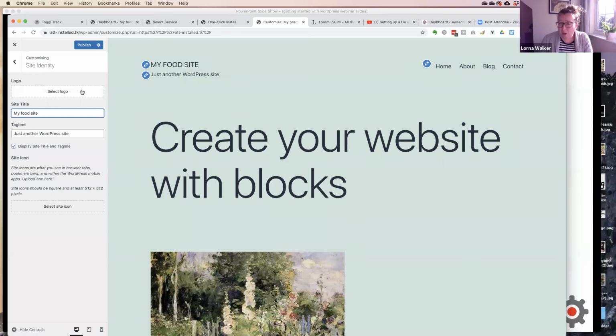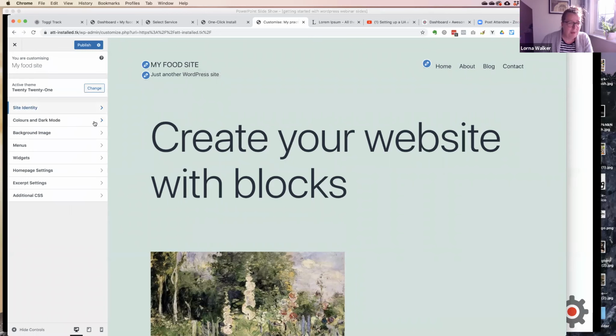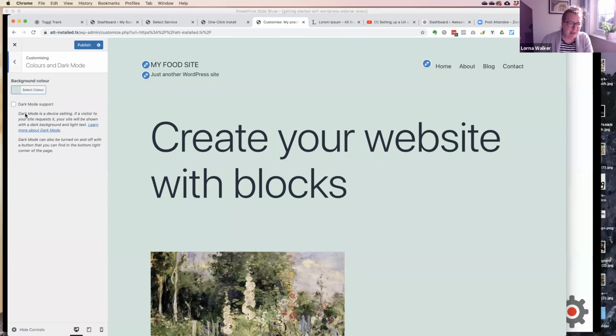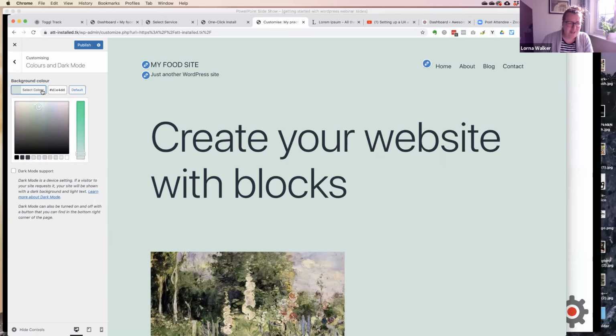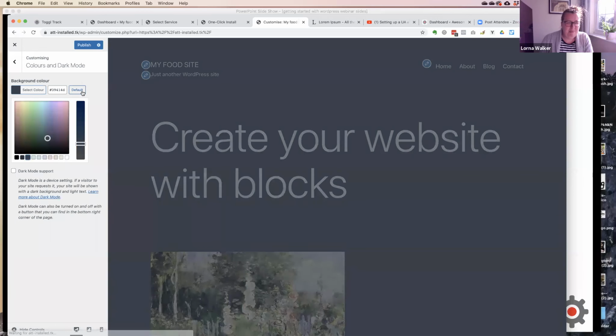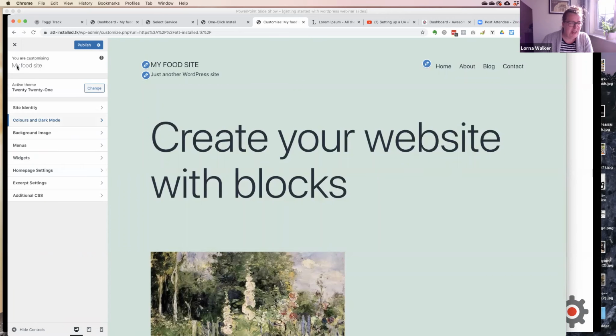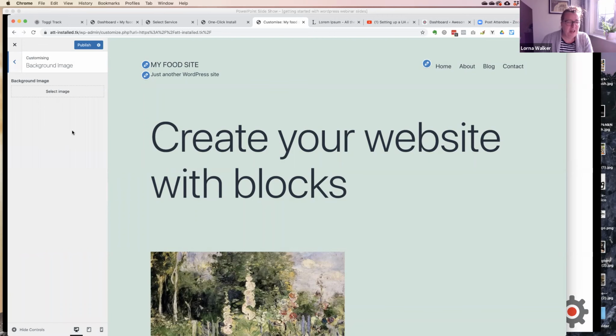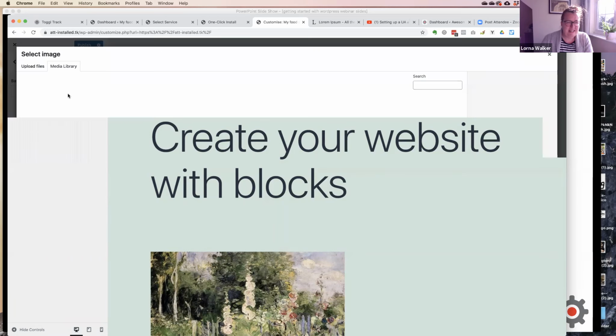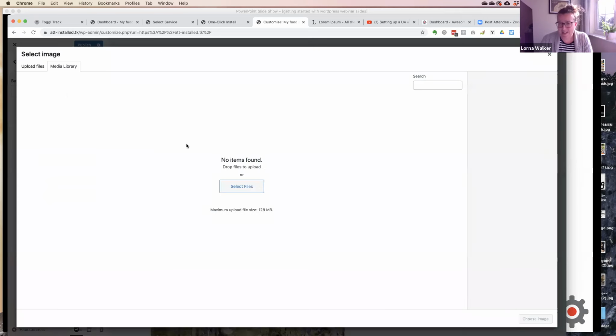I could load a logo up here if I wanted to. I'm not going to do that now, but if you had a logo, you could load one up. You can play around a little bit with the background. So you can select a different color for the background if you want to. Again, not super exciting in terms of the options that are available in the background. You could change the background to be an image if you wanted to. So let's just quickly do that. You can see I've gone into background image and it says select an image. My media library is empty at the moment.